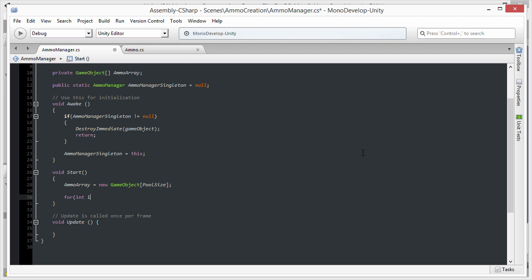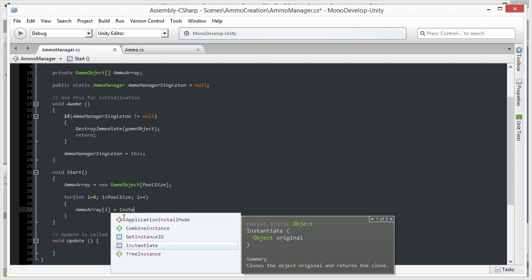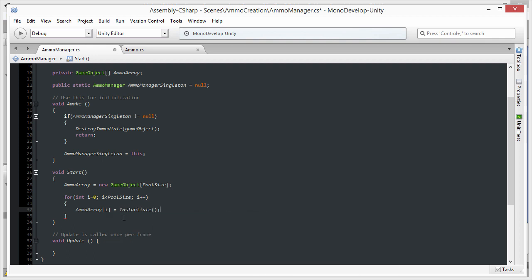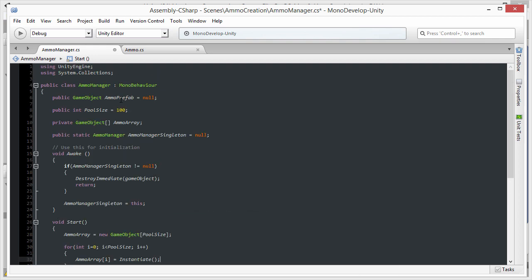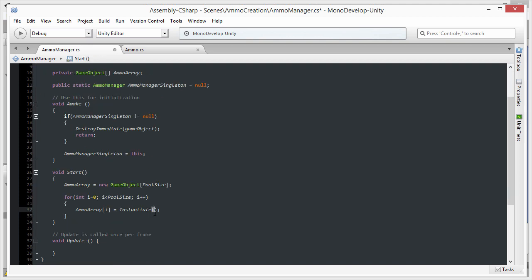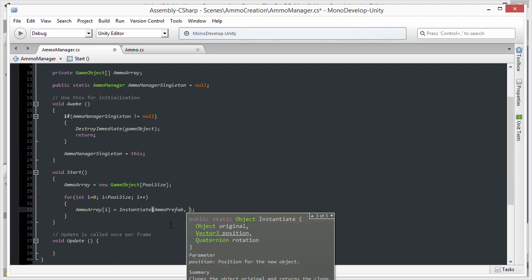So I'm going to choose for int i, and we're going to be looping for the pool size here. And then as we loop through the array, I'm going to be populating each array element. So I'm going to choose ammo array, and again, it's going to be for this iteration. I'm going to choose instantiate, and we're going to be instantiating this time, as we've seen before, the ammo prefab here. So I'm going to choose ammo prefab. And then the next parameter, of course, is going to be the position of the object in the scene.